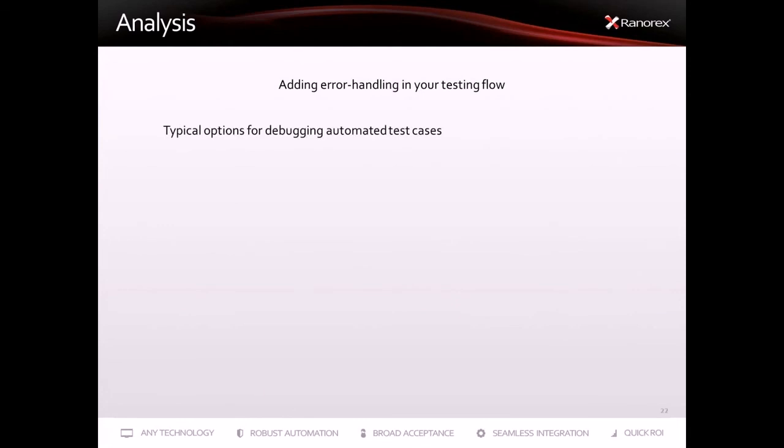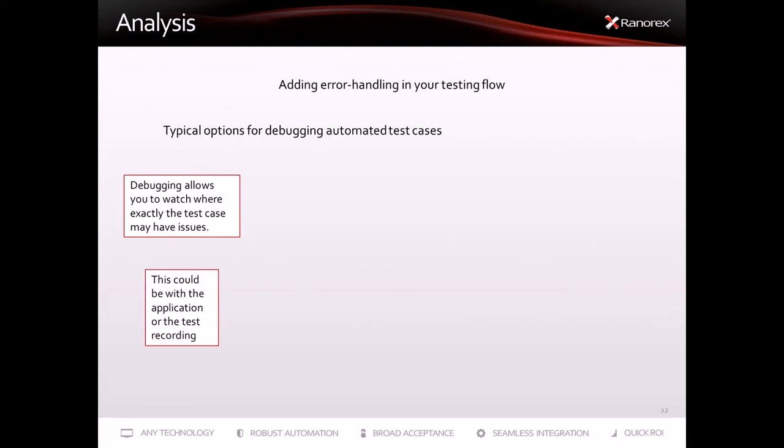All right, so some typical options for debugging automated test cases. Debugging allows you to watch where exactly the test case may have issues. Again, we want to make sure that the test is working properly, and that any issues we found were with the application under test. This could be with the application, or it could be with the test recording.